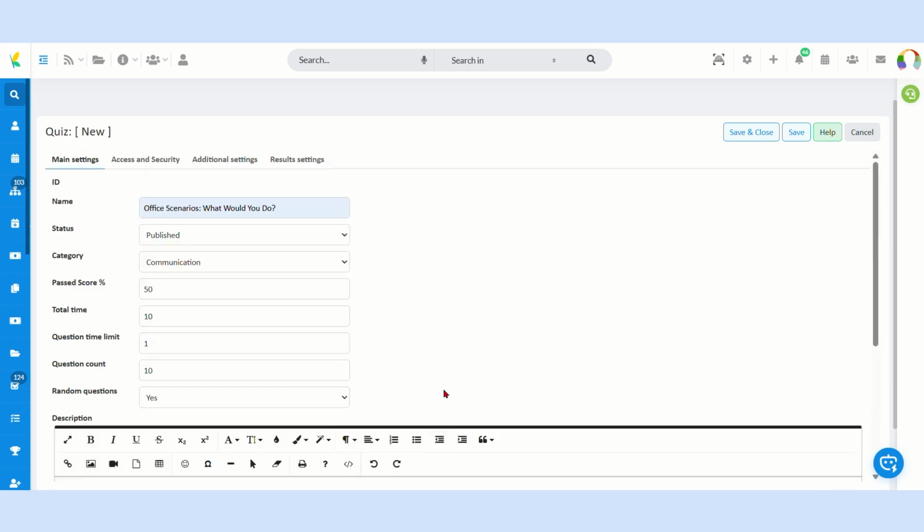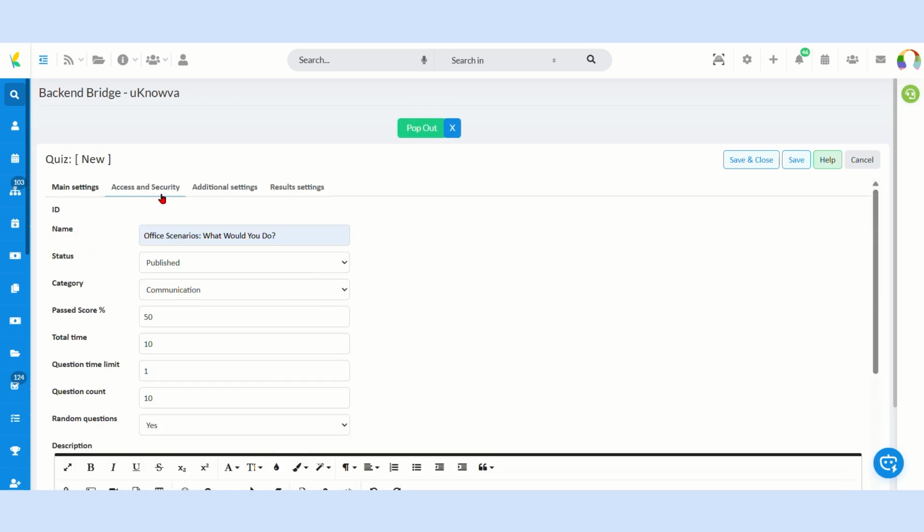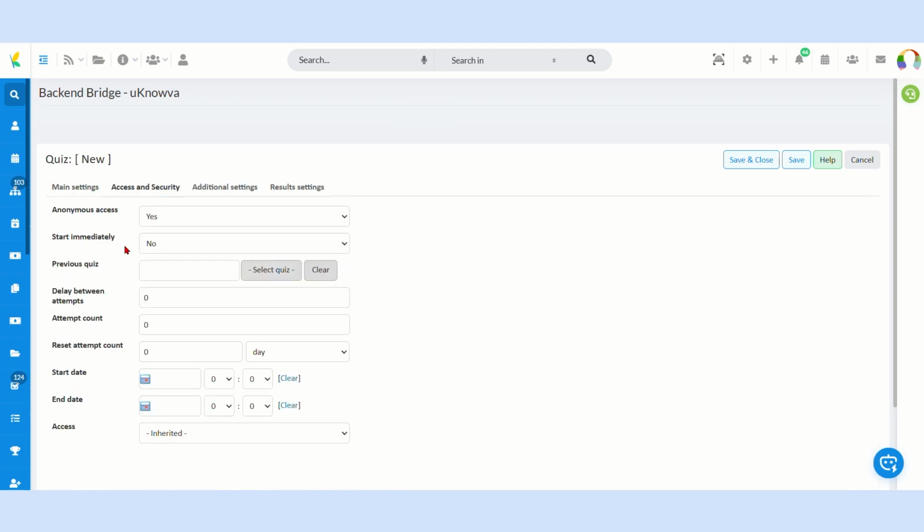Once you're done, move to the Access and Security tab. Here, you can configure permissions and restrictions. Select whether anonymous access is allowed and whether the quiz should start immediately when available. Define the delay between attempts to set the minimum time before a user can retake the quiz.